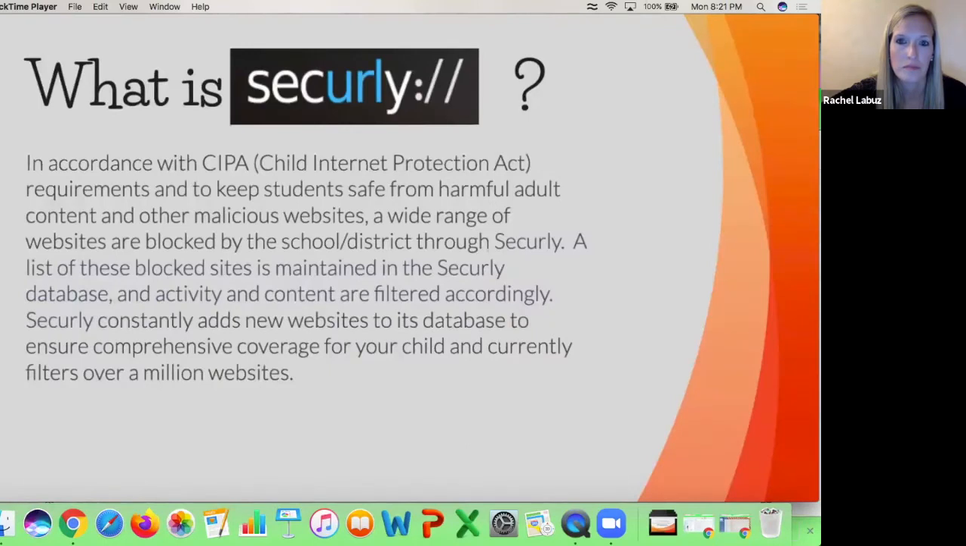Now we're going to learn a little bit more about Securely, the filtering tool that is installed on our network and on the Chromebook devices. Again, Securely is meant to protect children's privacy and also protect them from inappropriate content while using the internet.